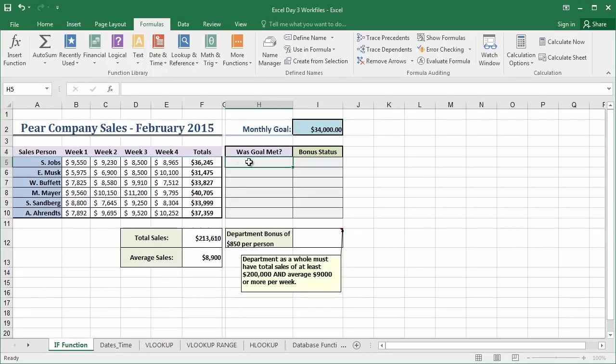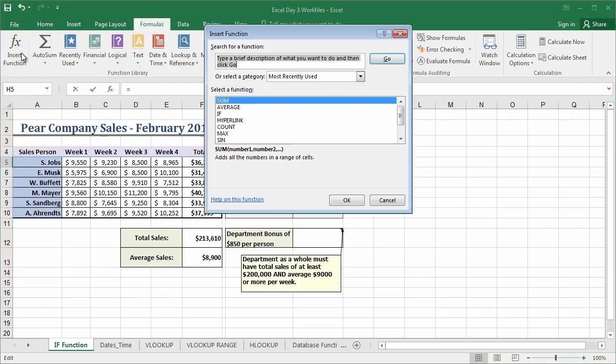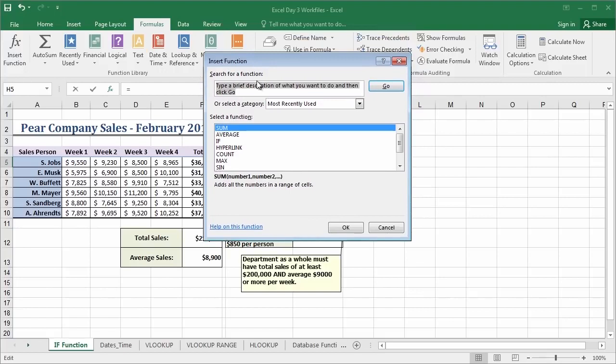Placing your cursor in cell H5, we're going to go ahead and find the Insert Function tool. This can be found to the left of the Formulas tab. By clicking on the Insert Function button, you'll see a little search field. I'm going to go ahead and search for IF. And once I've typed IF, I'm going to click Go.